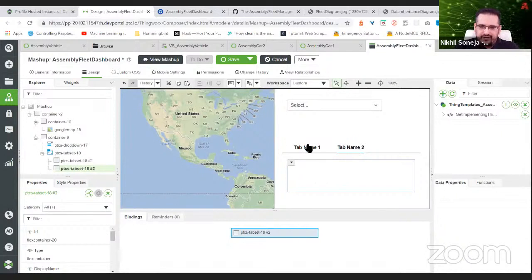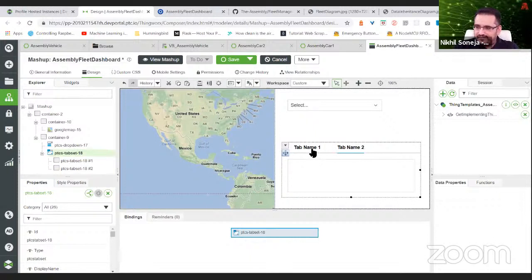So these are completely separate. Only one of these will be visible at a time. That's how tabs typically work. I'm just going to give them some titles for the time being. We are definitely going to change it. Right now, by default, there are only two tabs, but we can definitely expand that later.